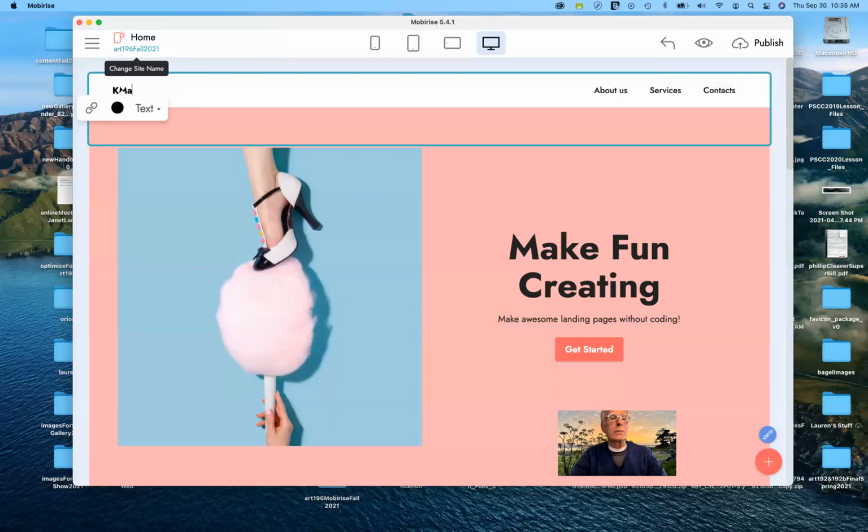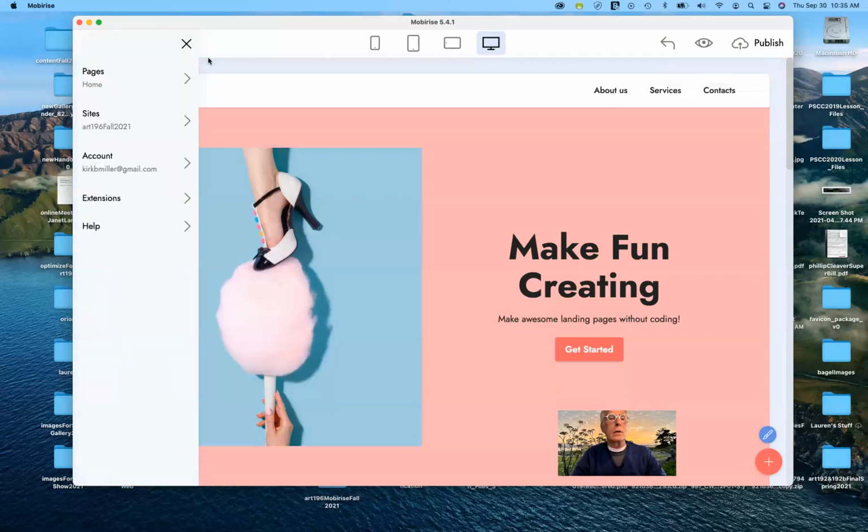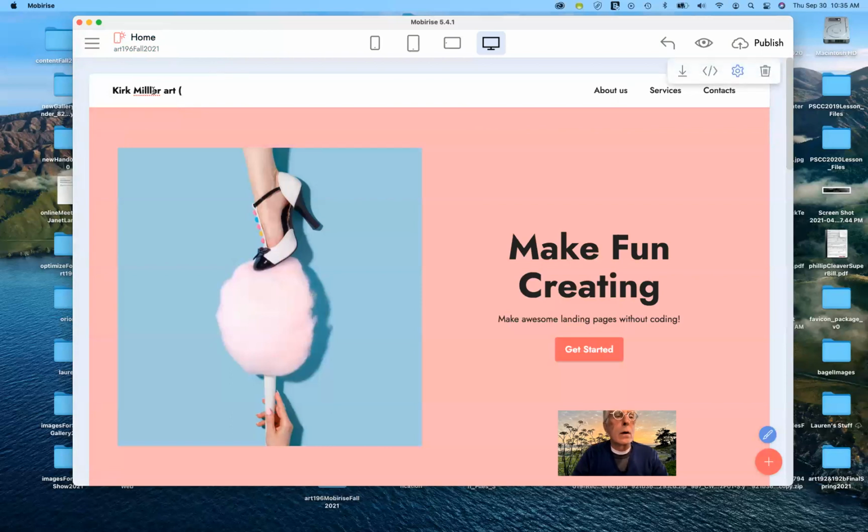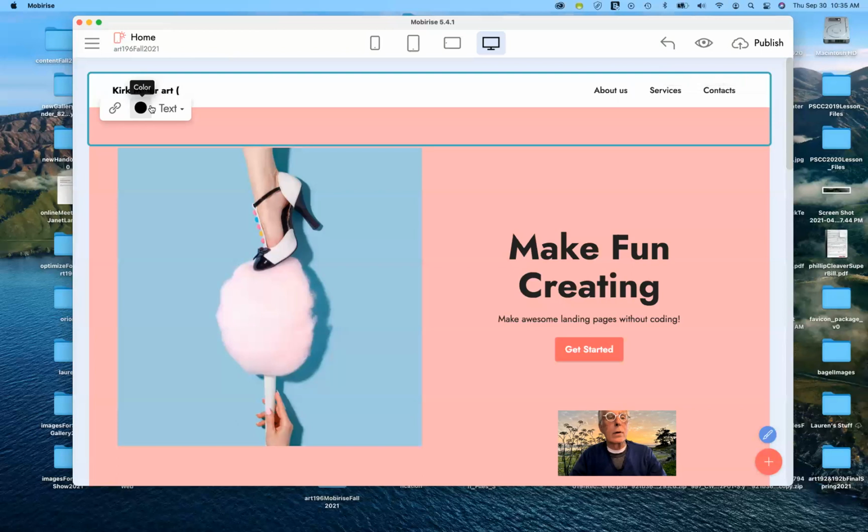Or I'll make it, no, I'll change it. I'm kind of going on the fly here. Kirk Miller Art. And then I'll put AKA, whoops, no, I don't want that. No, I have 3 L's. Told you I can't type. And I'm going to put AKA Kmart 66 with a closing brace here. There we go. So I've changed that.